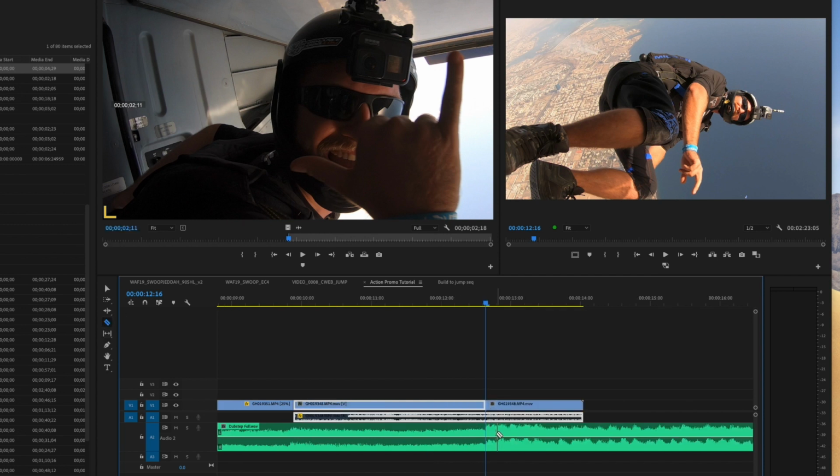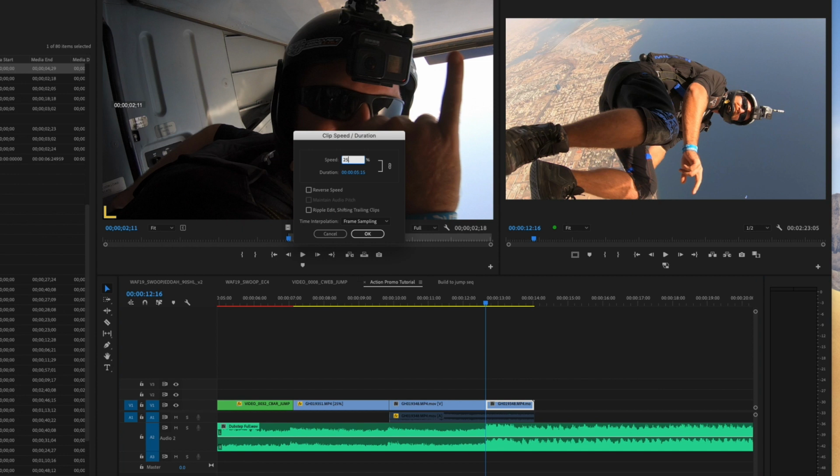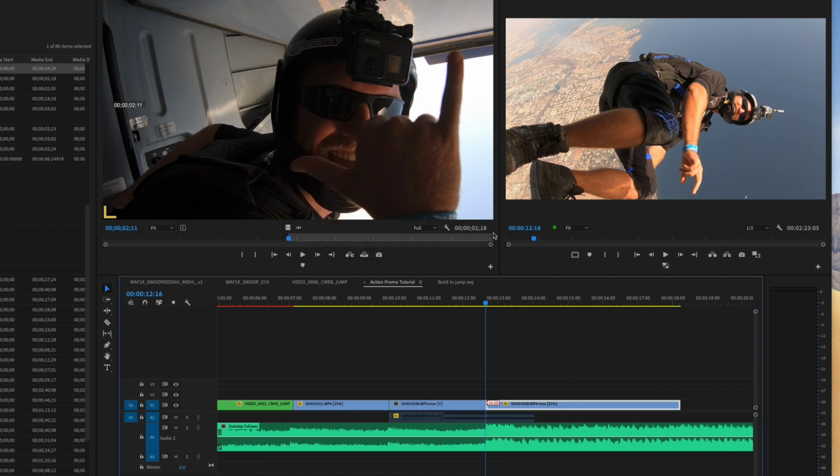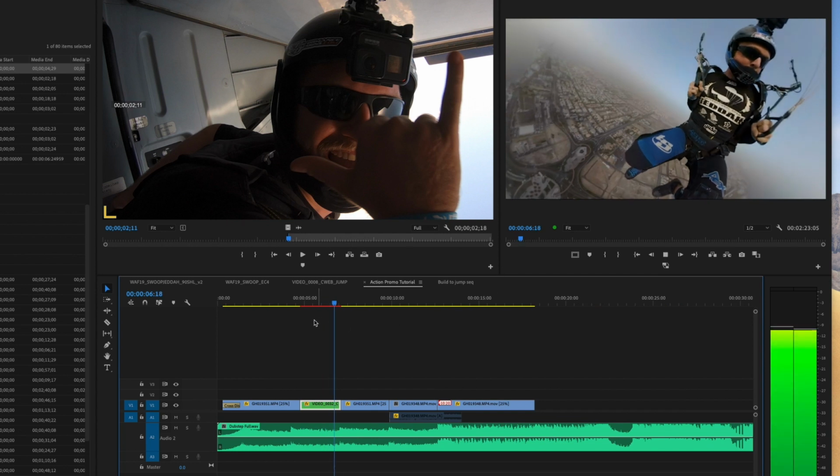So then what we're going to do, like I did at the beginning with the parachute, is right click, speed duration, and I'm going to take it right down to 25%. So now we see this build up.